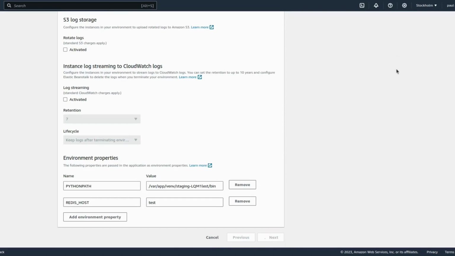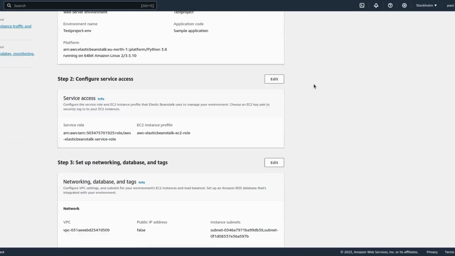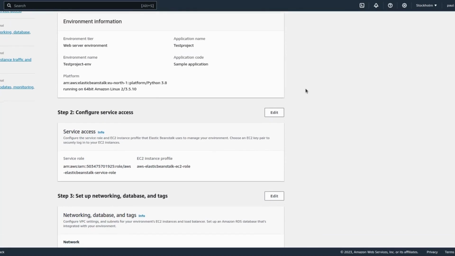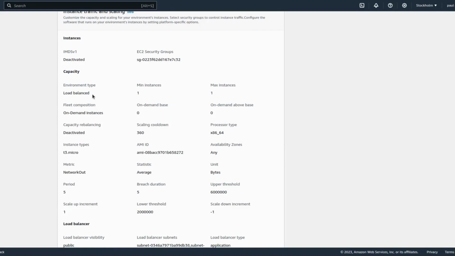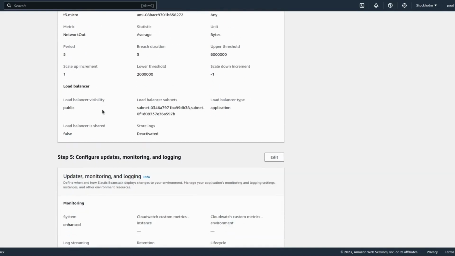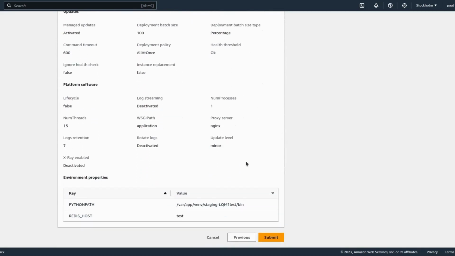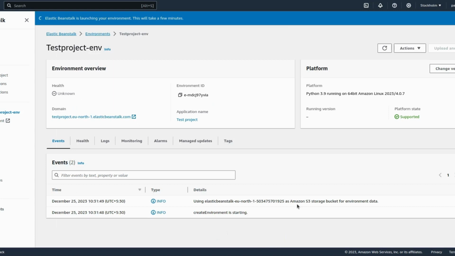Here, review your configuration. Also ensure that the load balancer type is application. Once everything is done, you can then press Submit. It may take a few minutes to create the environment. Once done, you can click on the domain and check out the site.